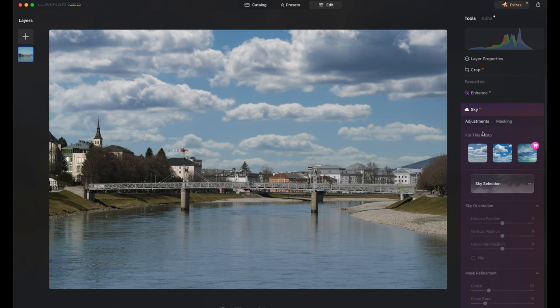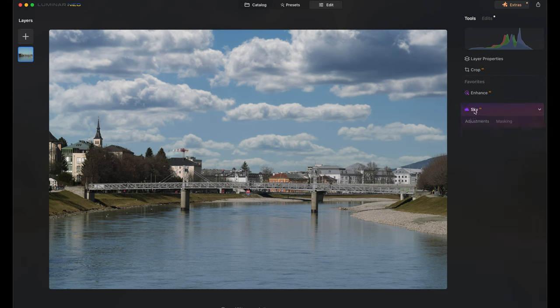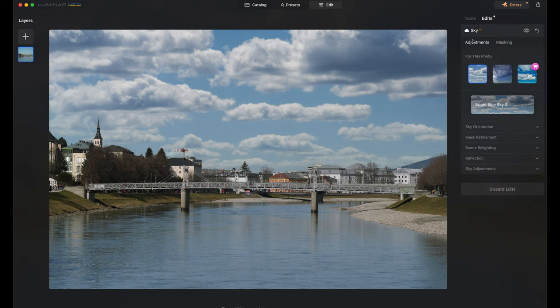So basically what you need to do is you click the sky button, close the tab, come here at the top over your histogram to edits, click edits, and here you find your sky adjustments, where you could fine-tune those adjustments again after you've done several adjustments and you aren't really happy with it. So basically we can come down to sky adjustments again and say, you know what, I want to have the sky a bit darker, a tiny bit warmer maybe, and I want to defocus it by 10% instead of 7%.